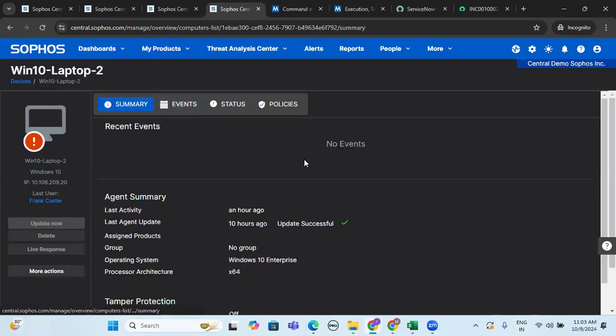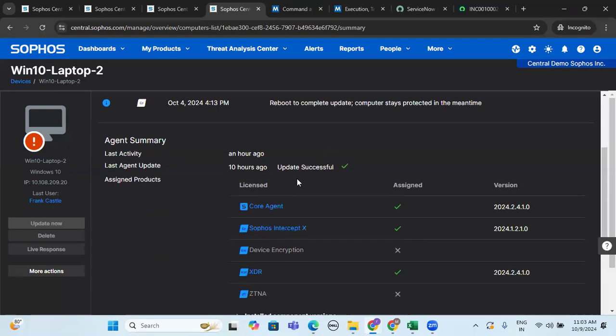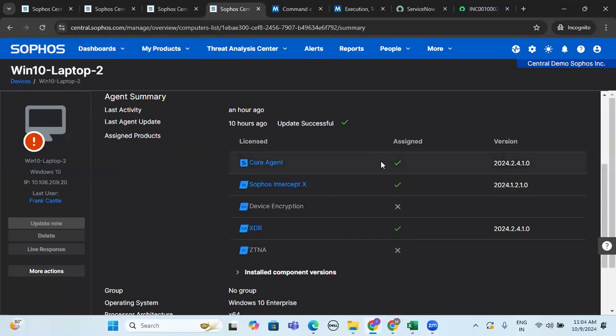Next one, events. Before going to that, agent summary. What is this agent summary about? Any idea? EDR agent or sensor. Okay, ten hours ago it was updated successfully, with the core agent, Sophos Intercept X and XDR. By the way, what is the tool we are discussing right now? EDR or XDR? No, XDR. We are discussing XDR capability, not EDR capability.